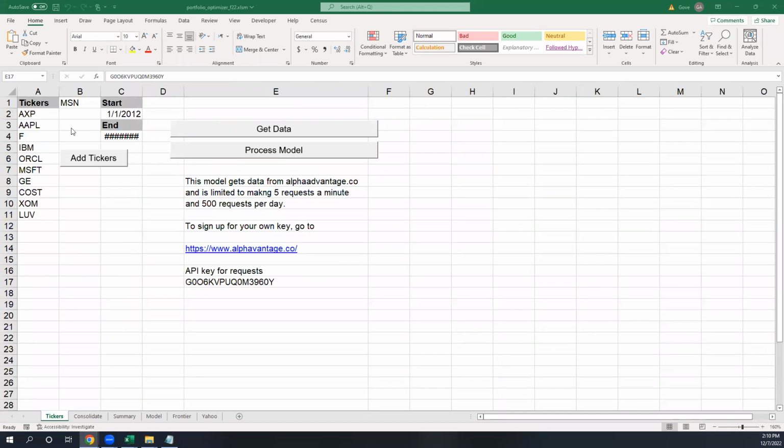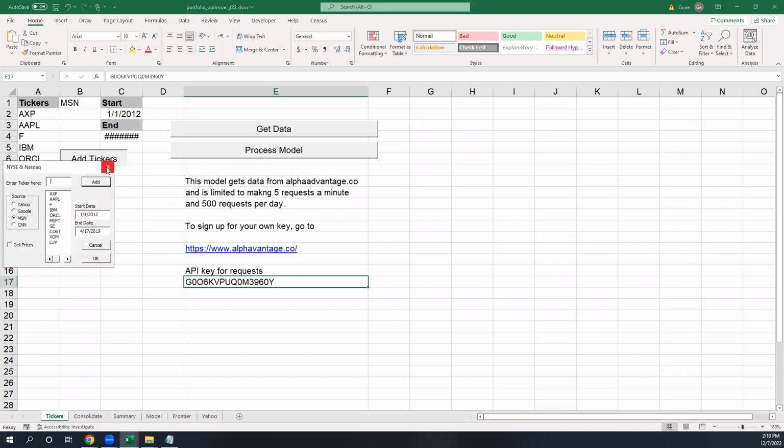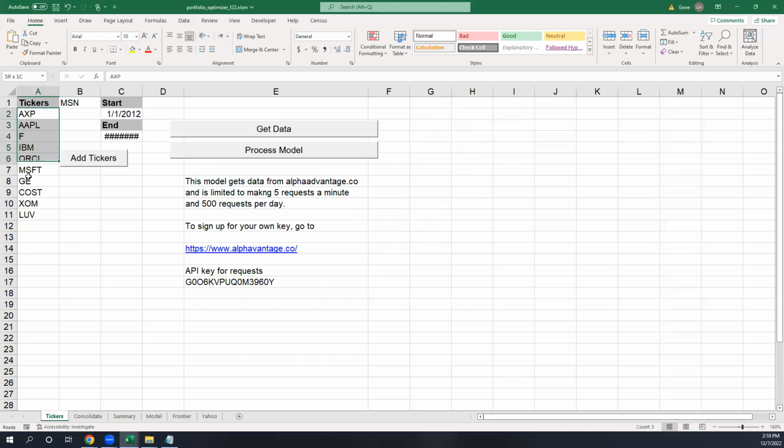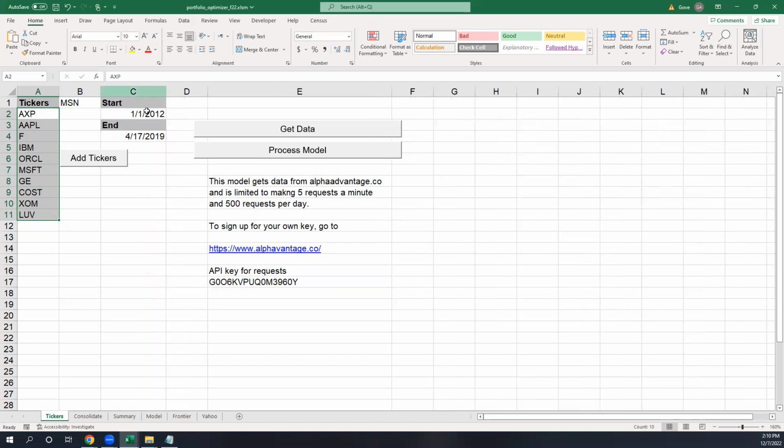And so the idea here, in fact, part of this was teaching about user forms. So there's this add tickers thing that just brings up a form with some various things on, but all it's really doing is giving you a list of tickers right here. So are you sure? Why, yes, I'm sure. So this then is the set of tickers that we're going to be using in the model that we're running. And our dates are the dates that we're going to collect data for.